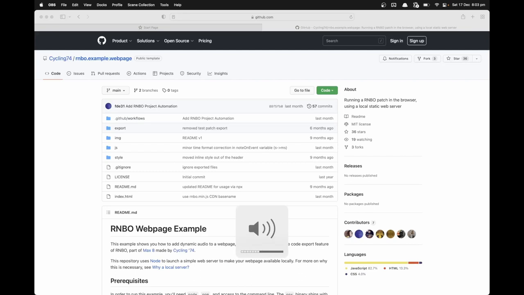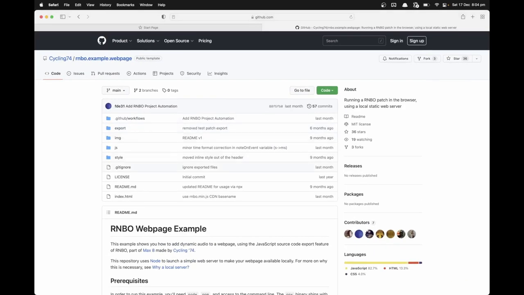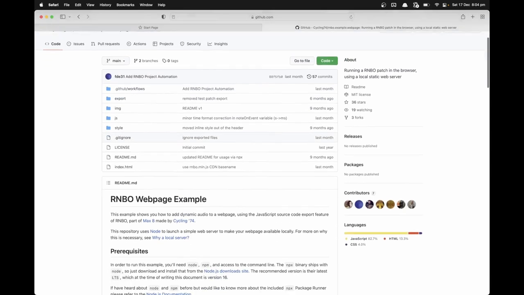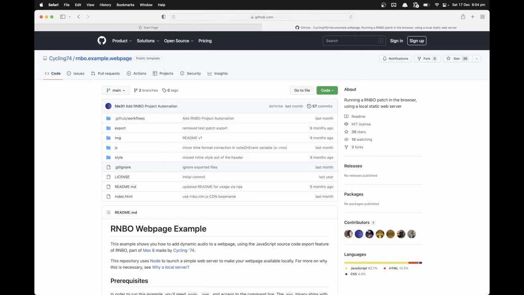After some disappointing hardware failures and limited resources being in a van, I've had a bit of a think about what resources I actually have here to do something with the patch that I've generated. So I've edited my patch a little bit, and I've jumped over here to the RNBO example webpage on the GitHub. I'll post a link in the description.